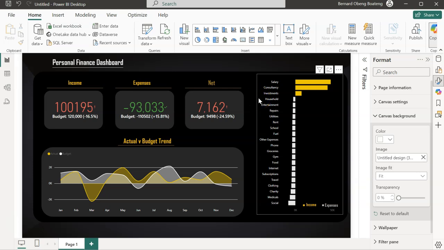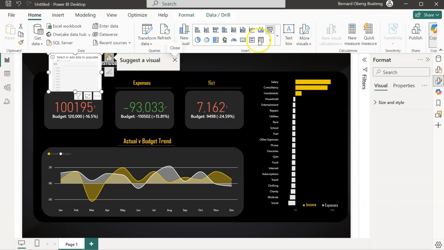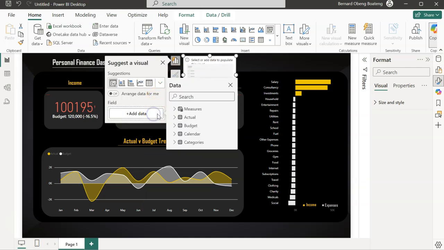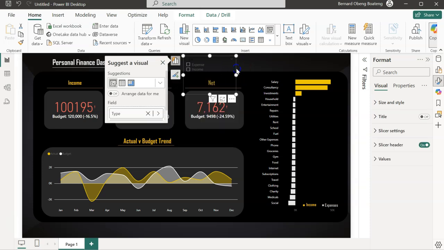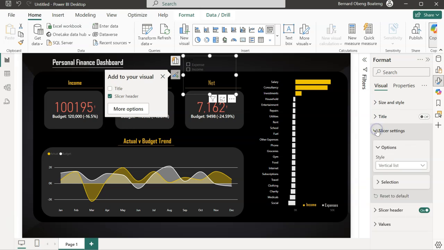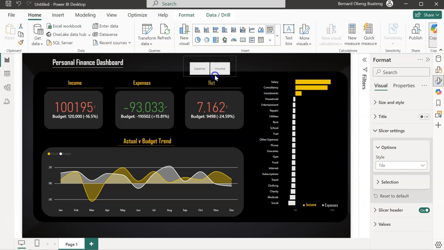We need to now bring in the slicers for the months and the type, whether it's income or expense. So I'll select any blank area in the canvas and then insert a slicer here. For this slicer, the data I'm going to add is the categories, and then we'll choose type. So initially we have our income and expense. We'll choose the format icon, go to more options. Under the slicer settings, we'll choose tile, to make it easier for us to view.